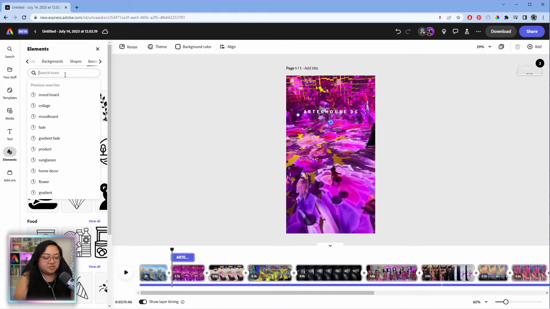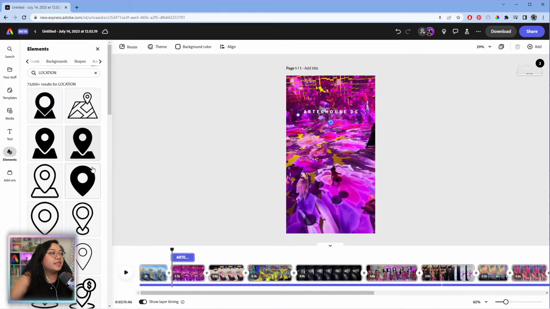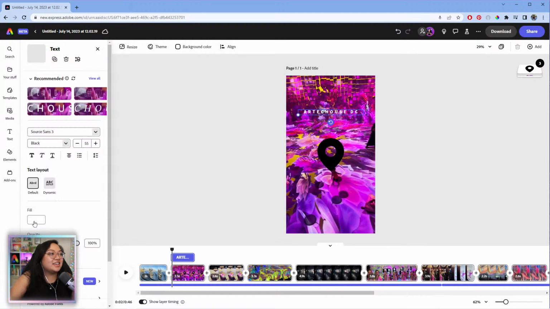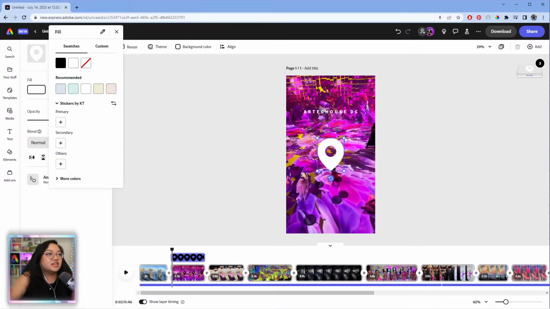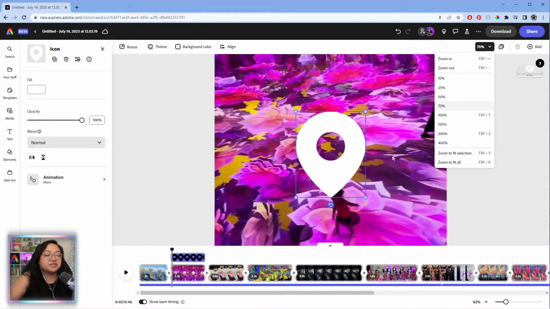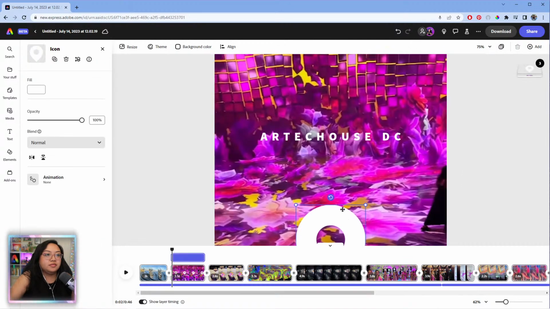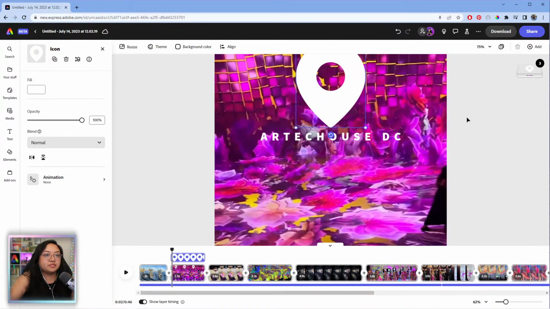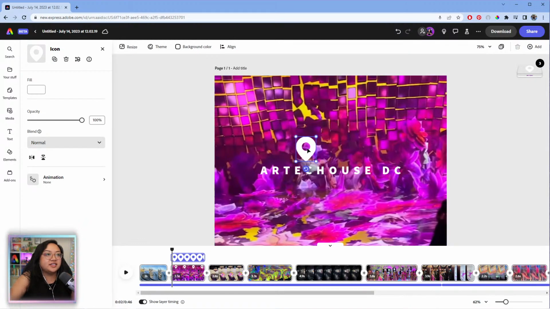And then we're gonna maybe do a location pin. Something like this. So cute. And then, can we adjust the fill? Yes, we can. And make the fill white. Let me zoom in a little bit for you guys so it's easier to see. So we can do something like this.